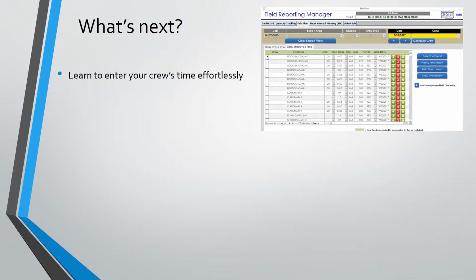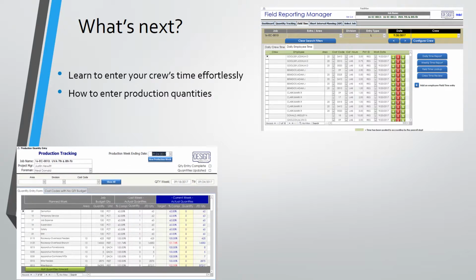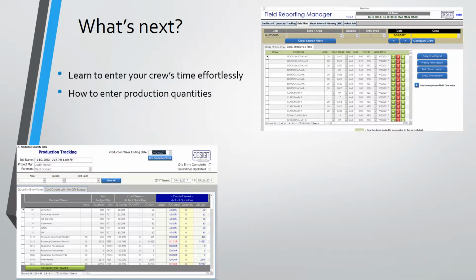This concludes the first part of the Fieldman training. What's next? In Section 2 you will learn how to enter your crew's time quickly and effortlessly. In Section 3 you will learn how to enter production quantities. And in Section 4 you will make a short interval plan.